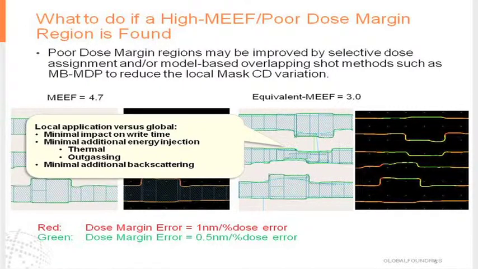Given our knowledge of the dose slope, it makes you wonder what happens if we improve that dose slope. What we did here, and I'll show this in a blow-up next slide, is add small shots to increase that dose slope by adding dose, very judiciously, only where you really need it. We can increase that dose slope significantly. It went from 1 nanometer per percent dose error to 0.5 nanometer per percent dose error. So that's a lot.